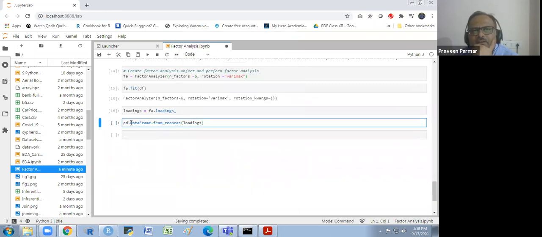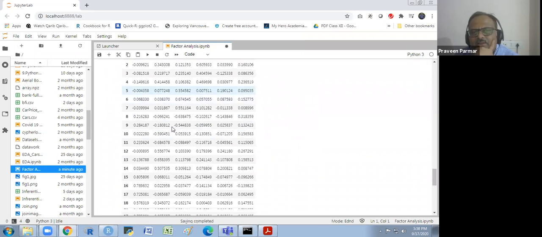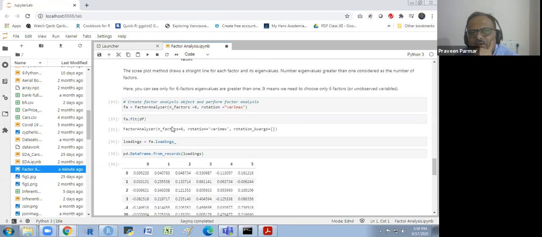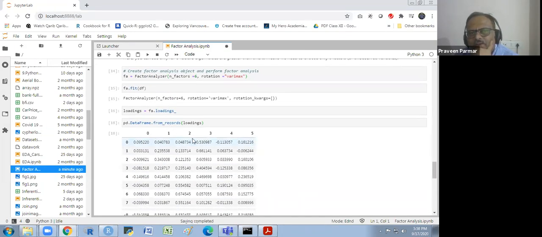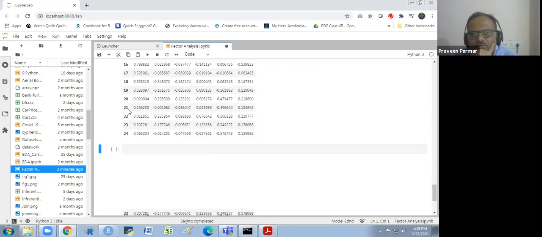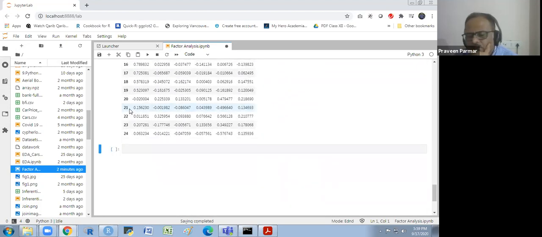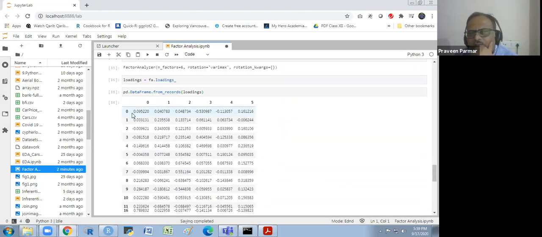And I will get this data frame as loadings. So this is my factor analysis. There are 6 factors: 1, 2, 3, 4, 5, 6. This is the 0 observation, and we have the 25 columns. So which column will go in which factor and merge in which factor.